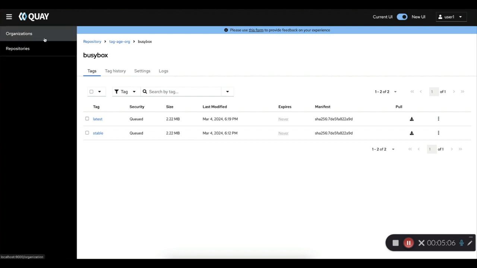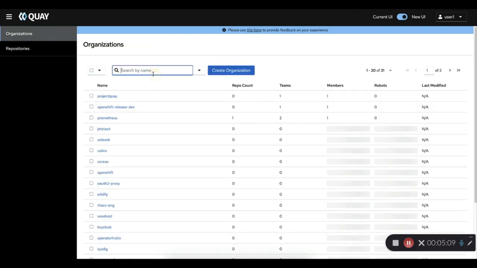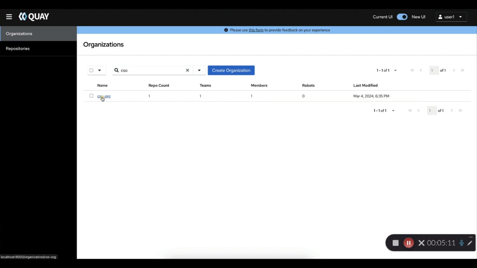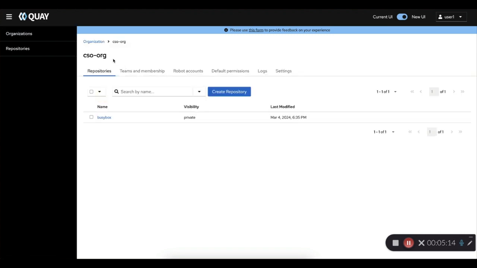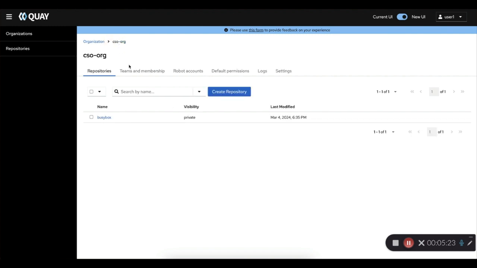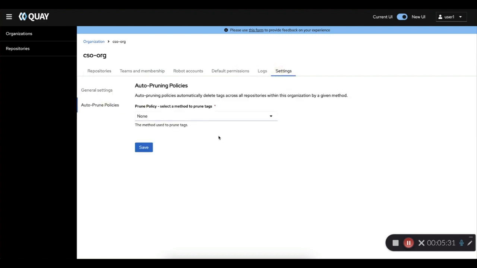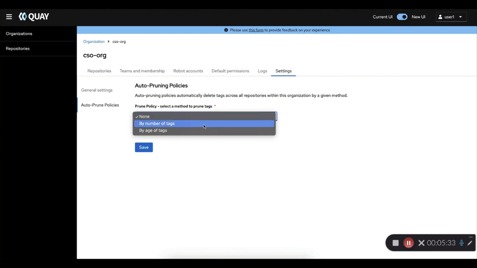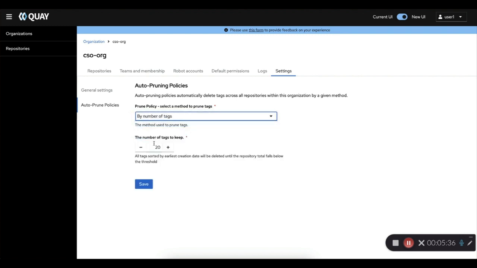To show that, I'll do a quick demo. I have this organization, CSO org, which has a BusyBox repository with 4 tags in it. I'll first create a namespace level auto-prune policy. To do that, I'll go to the org, go into settings, and click on auto-prune policy. Here I'll select the number of tags to be kept by tag count. I'll set it to 3 initially, and save it.